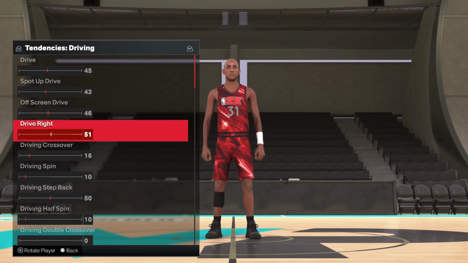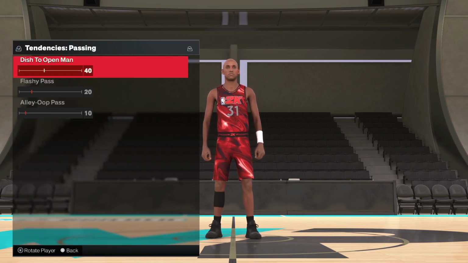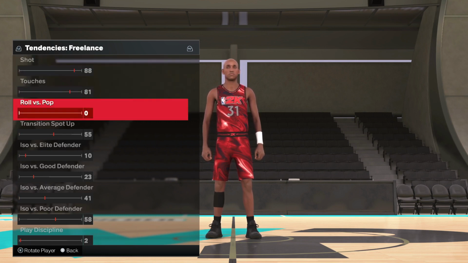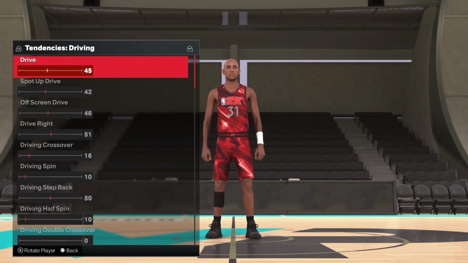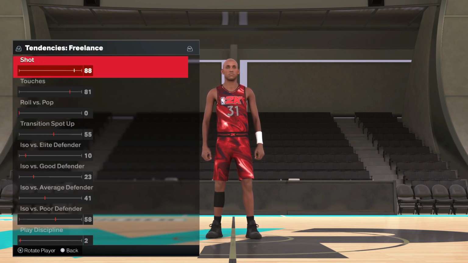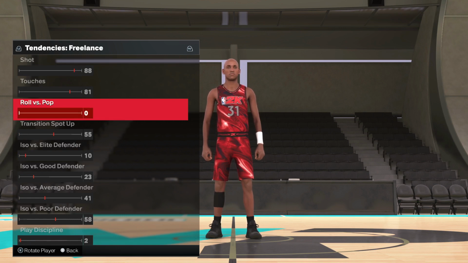So drive right, this is like a slider. The higher you go, the more often they're going to drive right, which means the lower you go, the more often they're going to drive left. And it's basically a 50-point cutoff. However, roll versus pop, even though this looks like it should be a slider, and this one does not say it's a slider, I mean, it just says drive right, it doesn't say anything about left. This actually looks like it should be a slider, roll versus pop, but it's not a slider.